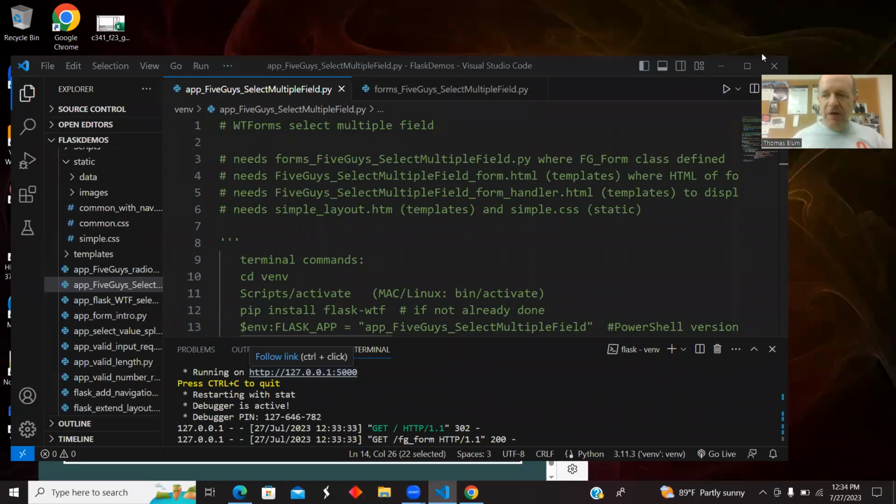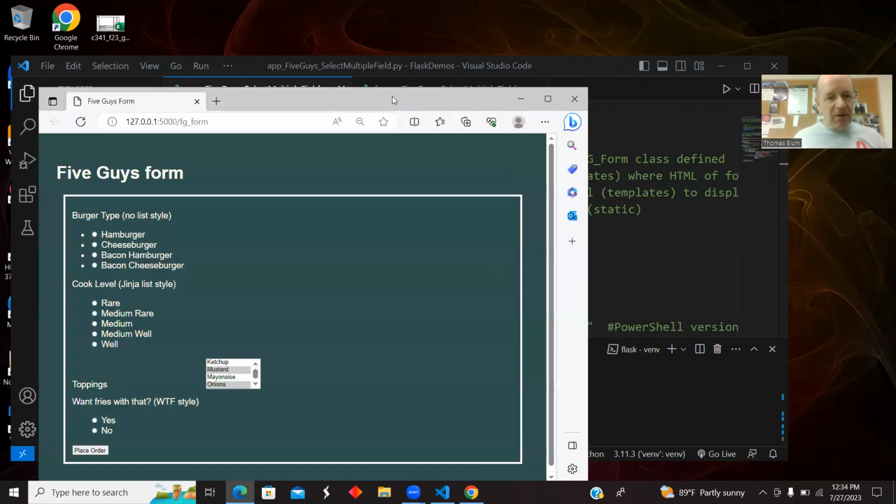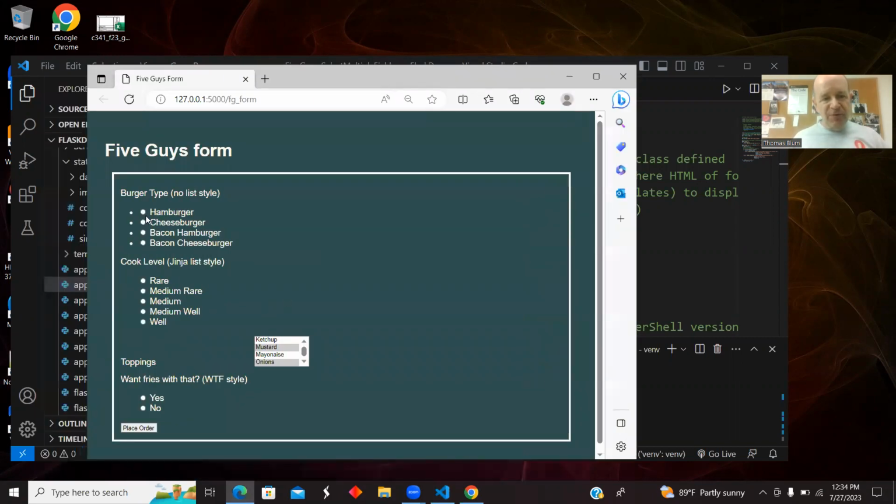In this video, I am going to demonstrate using Python, Flask, WTForms. We're going to be continuing our Five Guys example, and we're going to add what's called a select multiple field, sort of a multi-select. So we had the radio buttons before for choosing the burger and for choosing the cook level and deciding whether or not you wanted fries, but we're going to add some toppings.